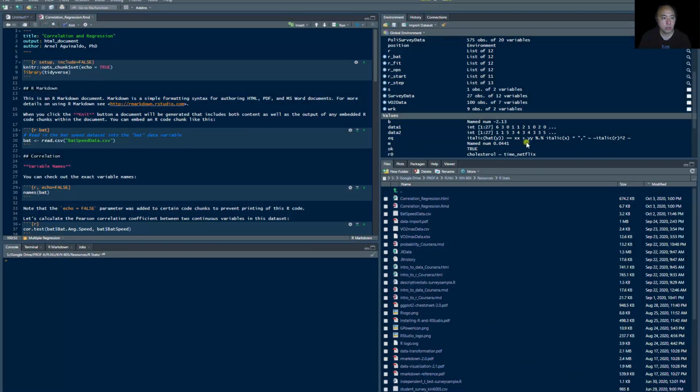Okay, so let's go back into RStudio, and I've already made an R Markdown file that specifically looks at this multiple regression analysis in bat speed. If you're taking my research methods course, KIN 6005, the sample data set that we're using for this regression as well as the Markdown file is available on Canvas.